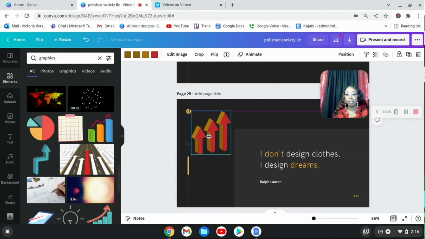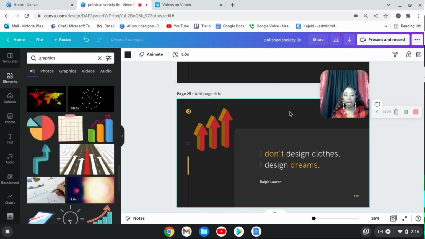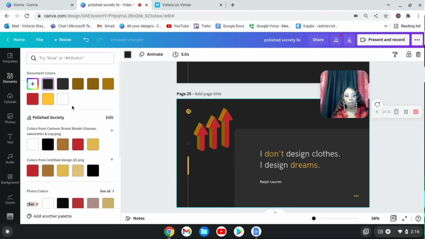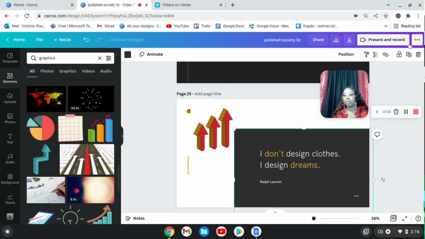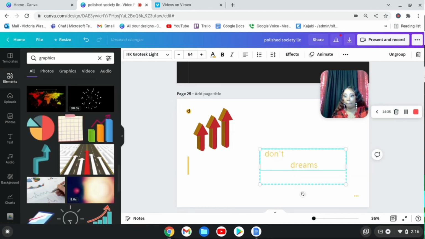All right, so I'm just going to play around. I'm going to make this one page completely white. I'm going to take off all of this.